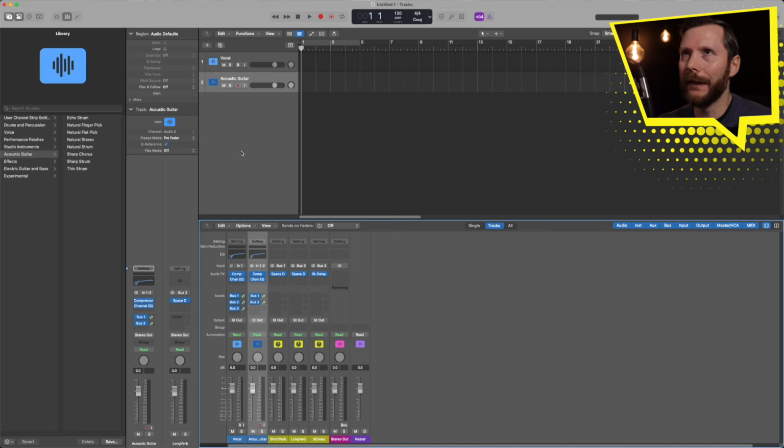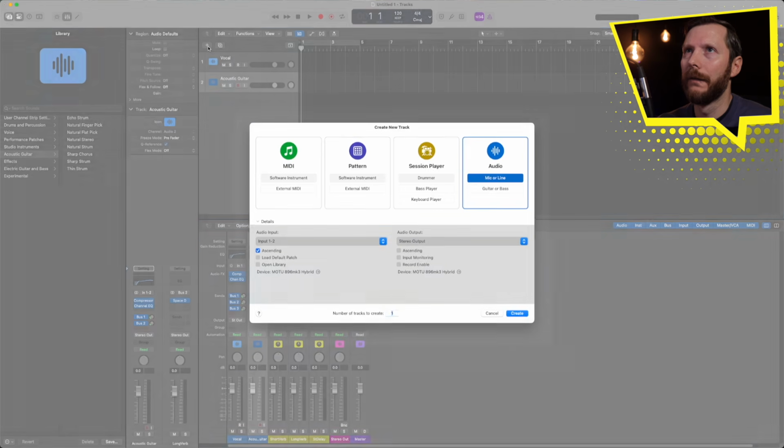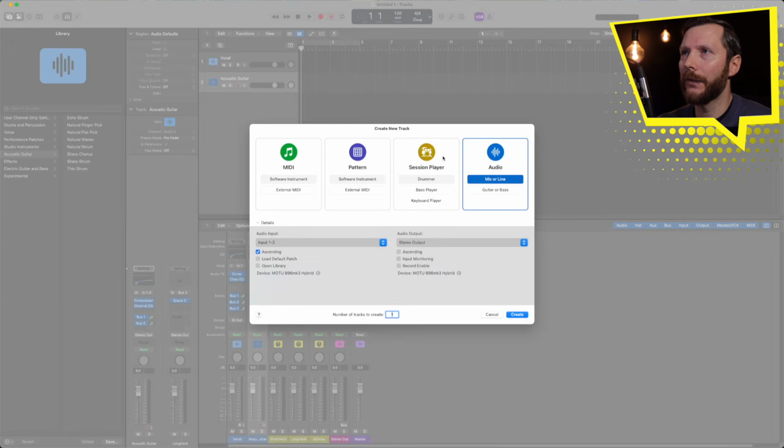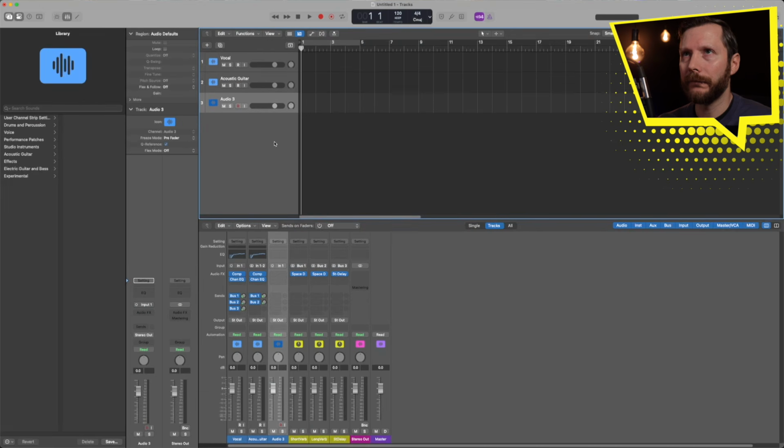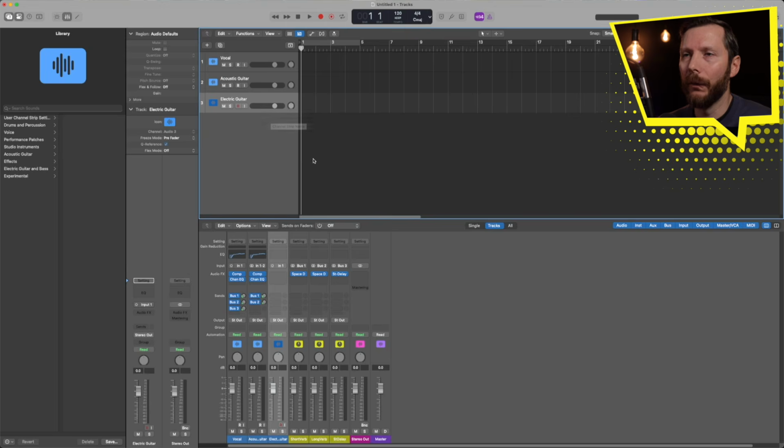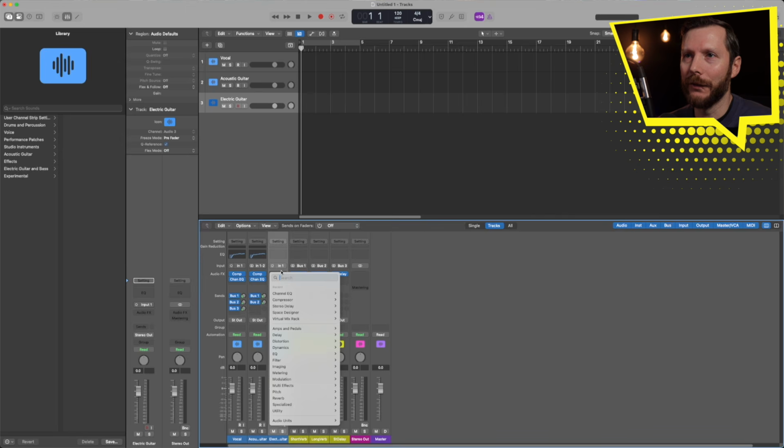Now, why don't we add an electric guitar as well? And for the electric guitar, that's generally going to be mono. So let's hit create. We'll rename this electric guitar. Now we can record our electric guitar 2 different ways. We could either mic an amplifier, or we could plug directly into our audio interface and use some of Logic's built-in amps. So why don't we look at that?